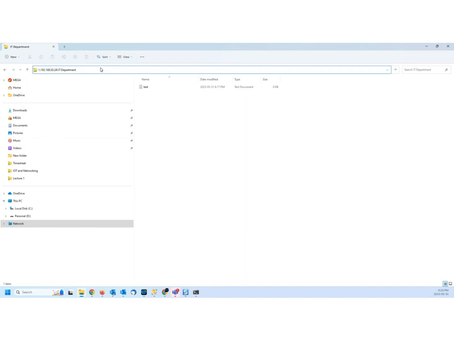This is my IP address. I will enter that. It takes me to the same path, but this time it is showing me that the IP address has this same folder that is shared. So now things are getting clear. I can access the shared folder using the IP address. I can access the shared folder using the computer name and then the folder name.